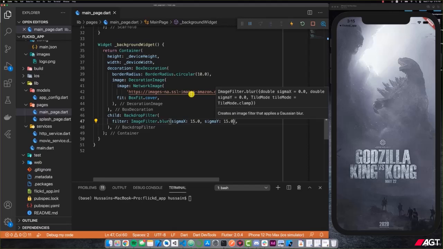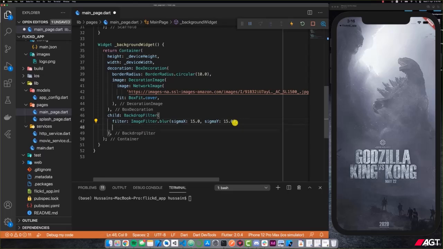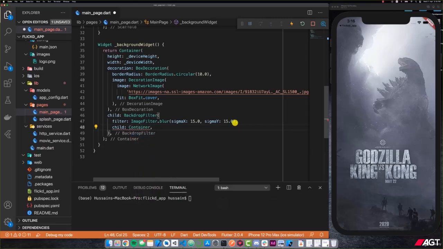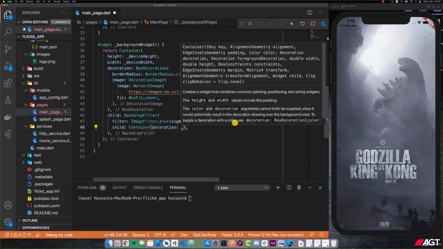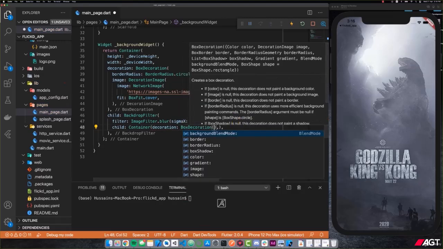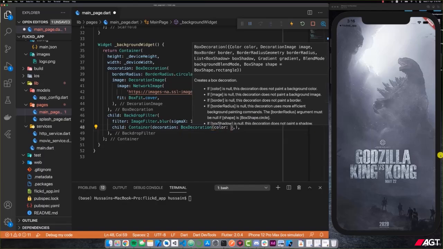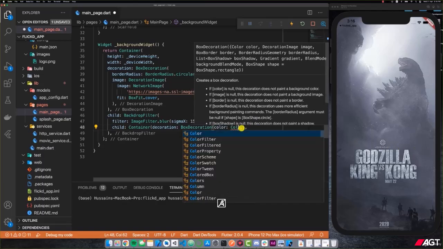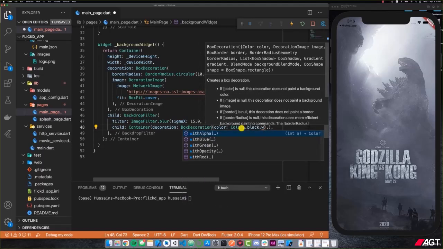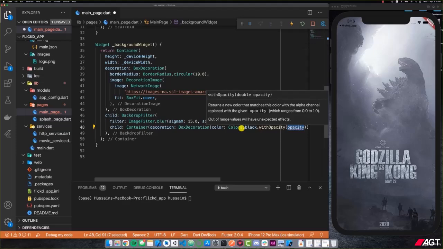So once we have this defined, you're going to see that still nothing happens, and that is because we still have to define the child for our actual backdrop filter. So I'm going to define the child for our backdrop filter, and that is going to be container. This container is going to have a decoration. This decoration is going to be of type BoxDecoration. And then this BoxDecoration is going to have a color, and this color is going to be Colors dot black dot withOpacity 0.2.